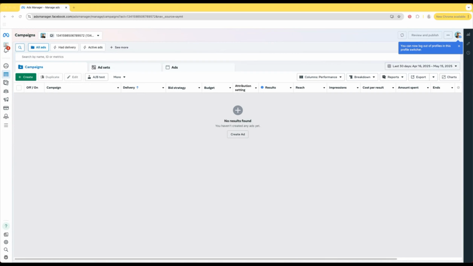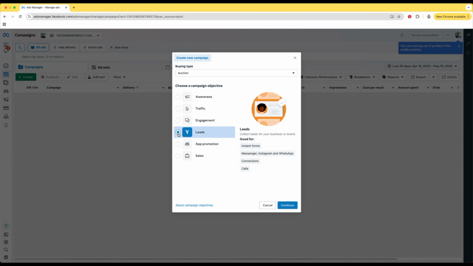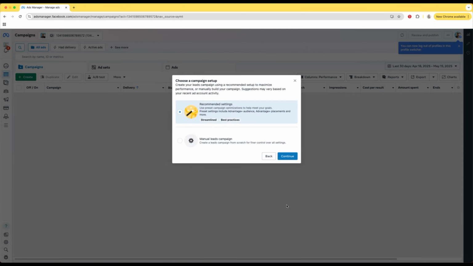So the first thing that we're going to want to do is, of course, be inside of our ads manager. And once we are, we're going to press the green create button right here in the top left. And now we are brought to the campaign objective types, and we can choose between awareness, traffic, engagement, leads, ad promotion, and sales. So if we're looking for webinar registrations, which we are, then we are going to select leads, and then we are going to select continue.